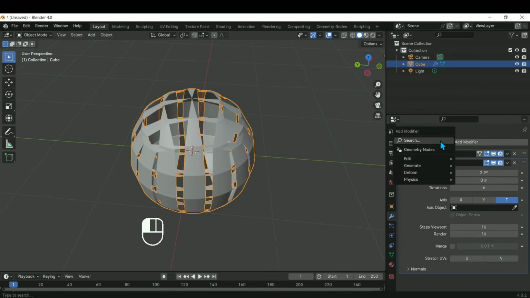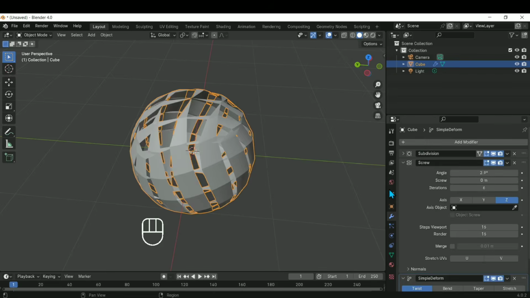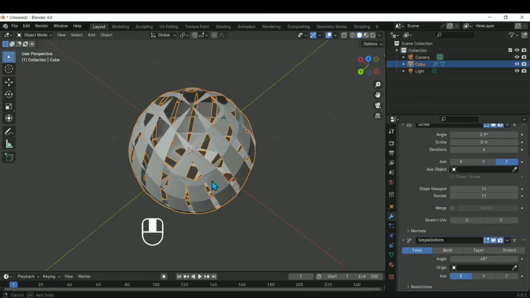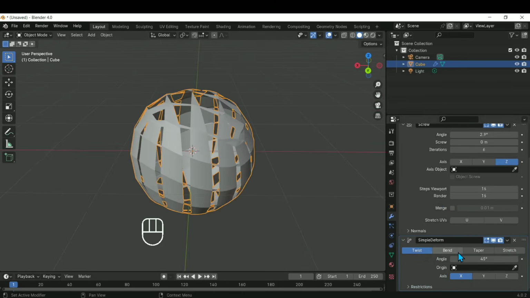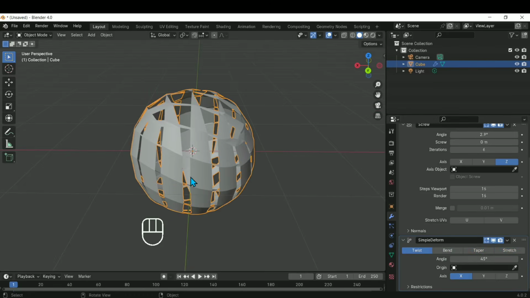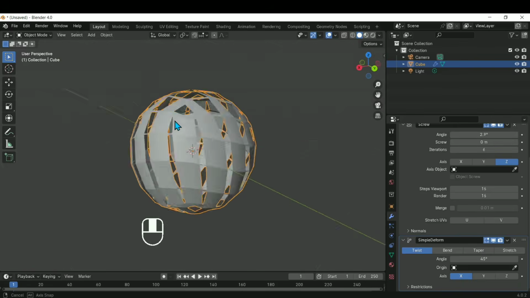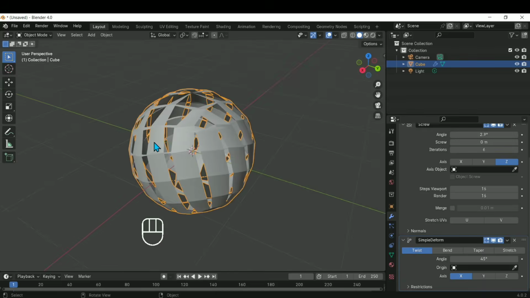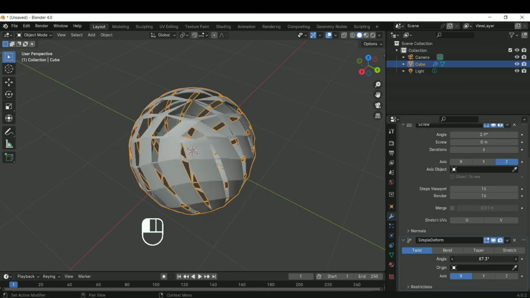This time you're going to click add modifier and search for simple deform. Now why do we need simple deform? What simple deform does is that it deforms the mesh based on either twisting, bending, tapering, or stretching. Think of it as twisting a rubber or elastic substance. This becomes an elastic object, and you can twist it by any angle you want.